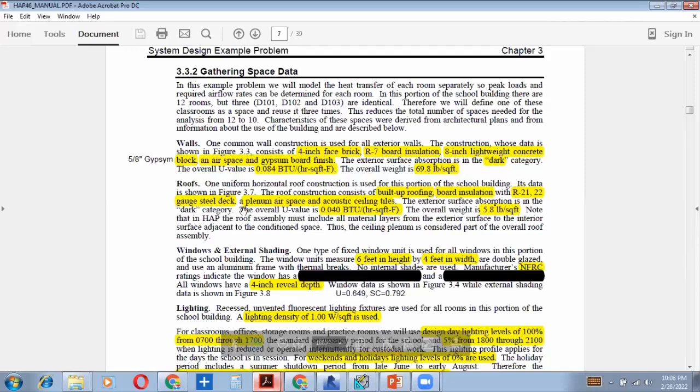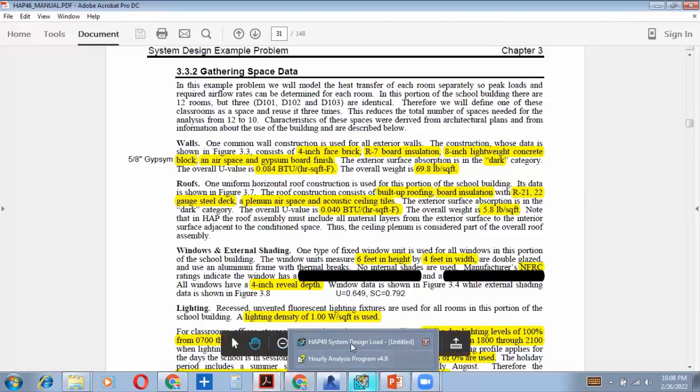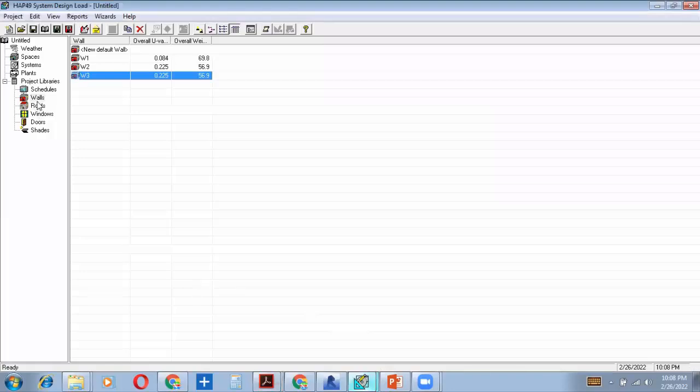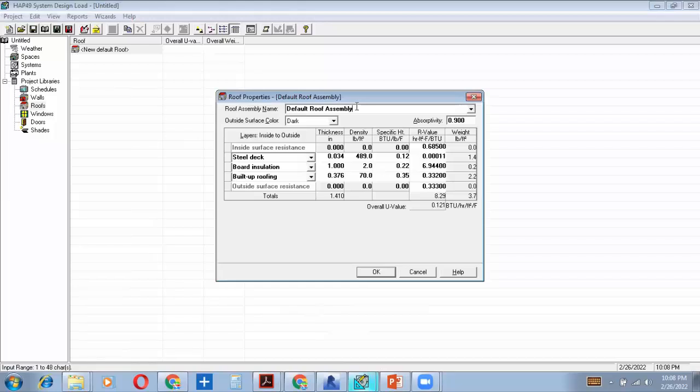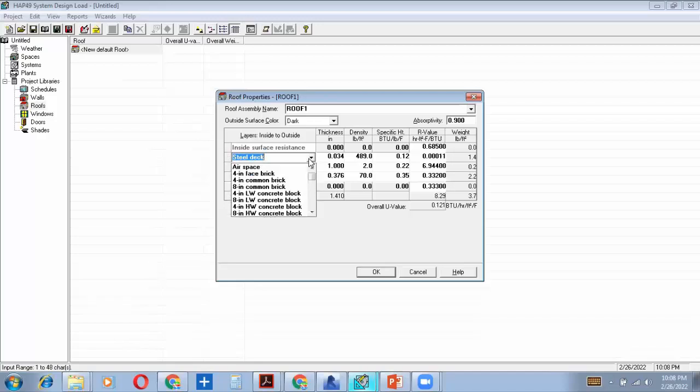Now we'll go for the second one, roof. The data is shown in the construction, which consists of R21 and 22. This is the roof. I'll write roof 1. Color I'll make the same, dark. Here it is asking R7.